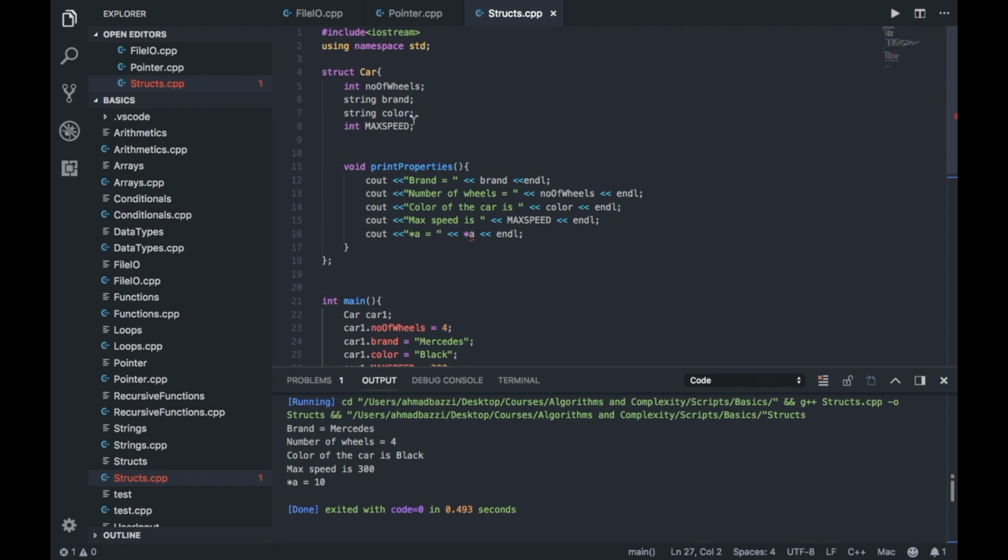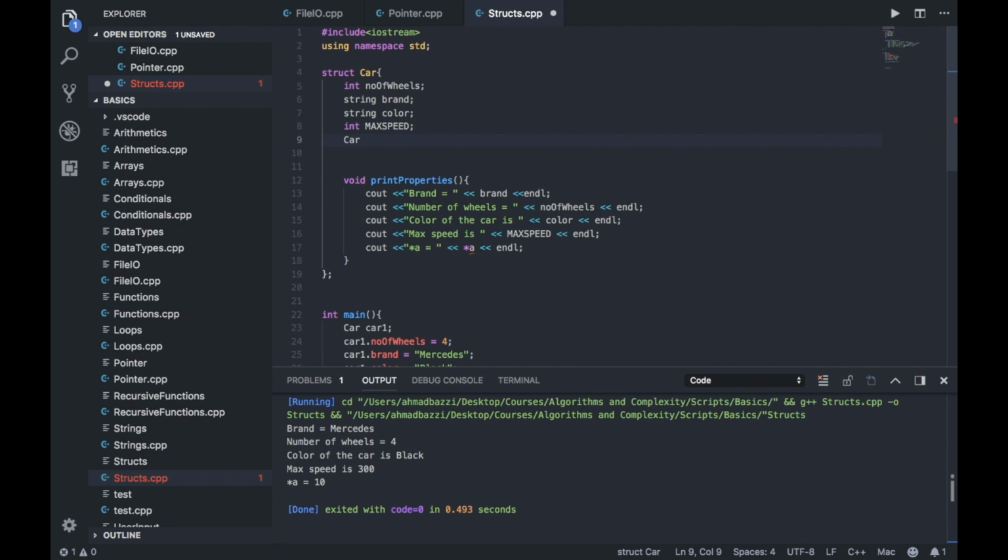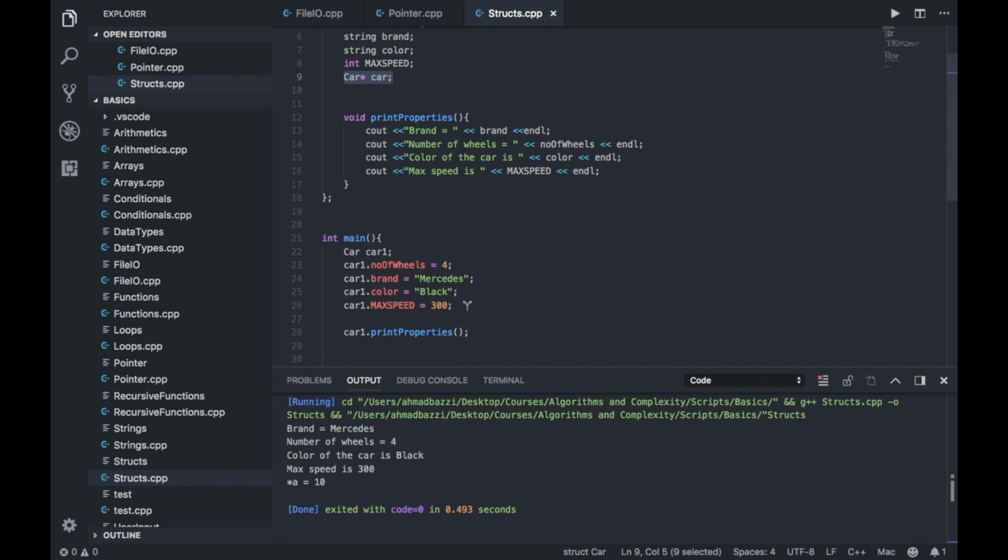Let's say I would like to have a chain of cars. They're connected to one another. So what I can do is this. Car star car. As so. So what that means is the structure car has those properties, and we have this method, if you will, that prints the properties of the car. And there's one more property which is also of type car, but it's a pointer pointing towards another car. So with that being said, let's create another car.